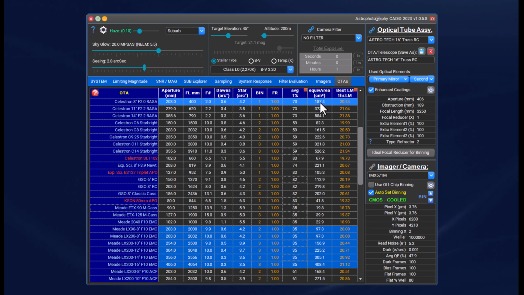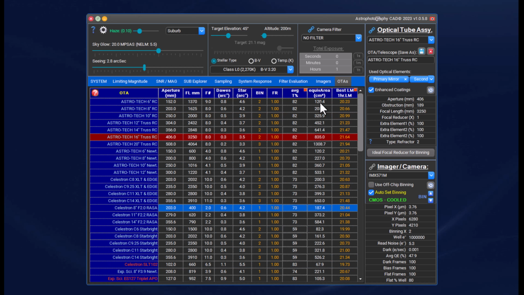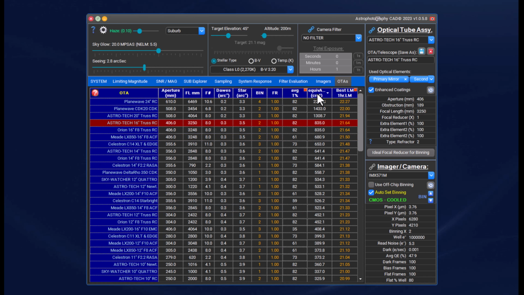Equivalent area is essentially what would be the area of a perfect telescope that would be necessary to accomplish the same light gathering effect that this telescope has. That's another way to look at the average transmission in your system, but now combined with the size of the telescope. And of course, any of these you can sort, and you're going to see that the best limiting magnitude as well as the equivalent area is going to be something like a 24-inch planewave telescope.